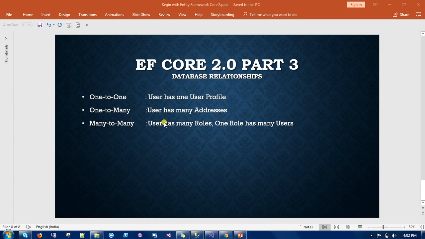How to perform this using EF. So first one is one to one, which is like one table has a reference key, like the primary key of another table. So user will have one user profile, and user profile ID will be sitting in the user table. So that is kind of a one to one relationship.